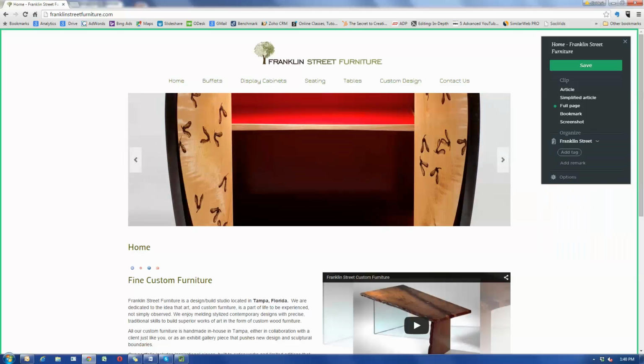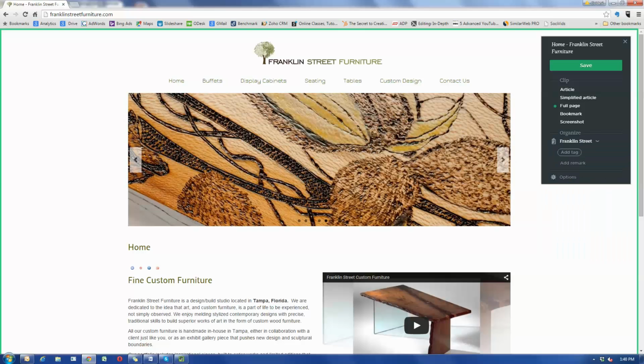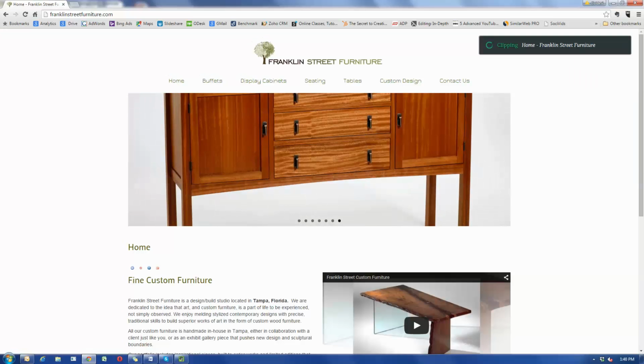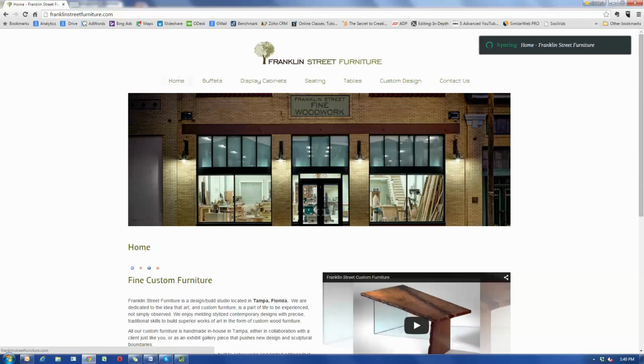So I'm going to set on Franklin Street, and whatever I do here now is automatically going to be put into the same notes in the main application. So I can actually save this entire page. I can just hit save. And it's going to put it attached to that same note, in that notebook that I was just working on.